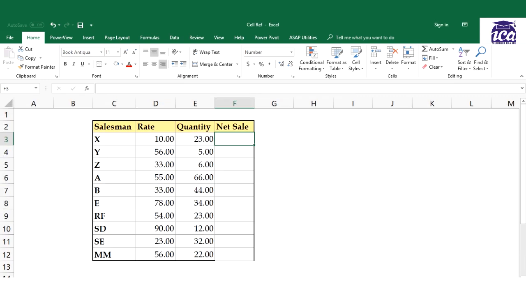In simple terms, relative cell reference is just giving a command or address to a particular cell to perform things. Over here, in an example, I need to calculate net sales. What I need to do is type equal to this cell E3 into D3. Giving a command of calculating E3 into D3 is known as the relative cell reference. I can just hit enter and I'll get the answer.